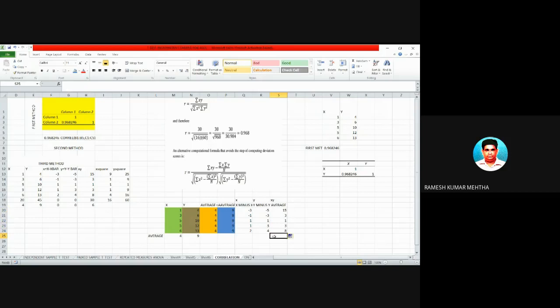Now you have to find out the sum because the formula requires the sum of xy. That is equal to the sum of all the individual xy items. So 15 plus 3 plus 1 plus 3 plus 8. If you add it, you will get 30. You got the numerator. Now you want the denominator. So what is the denominator? The sum of x square, the sum of y square, their multiplication and subsequently the square root.